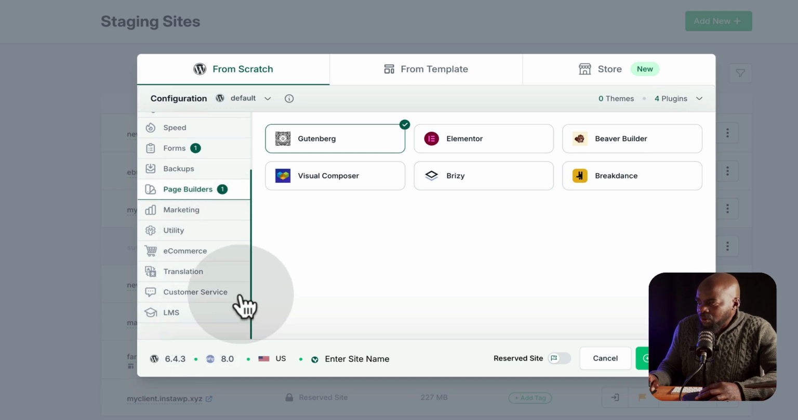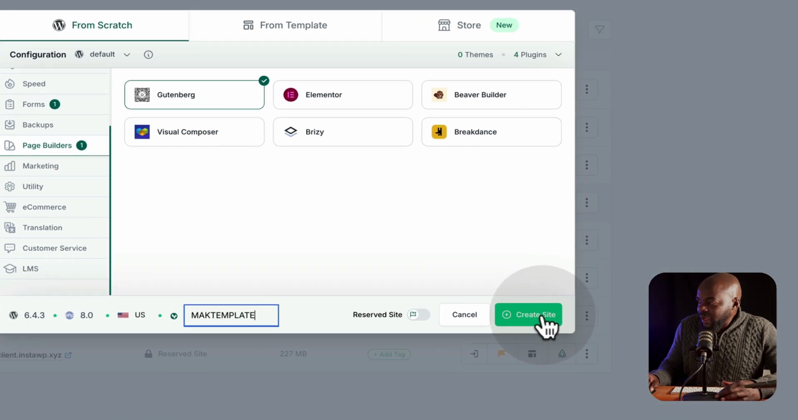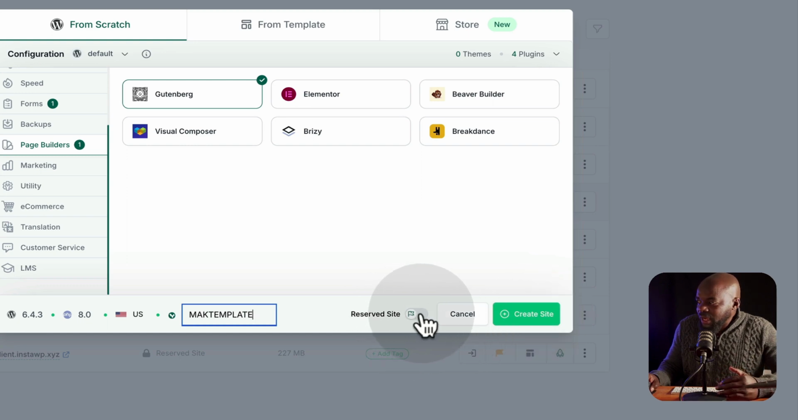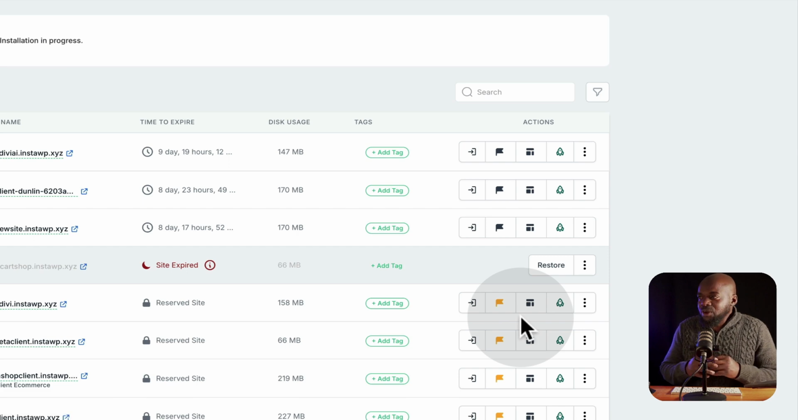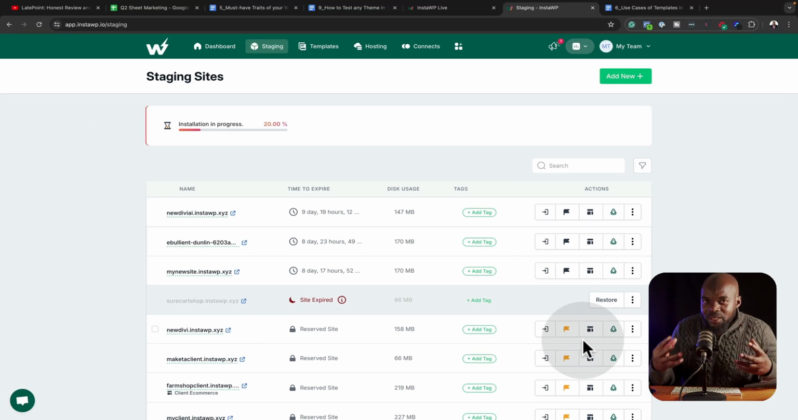And pretty much, I think I am okay. So with that, I'm going to go ahead now and create the website. Now, it may also be a good idea that you reserve it and then click on create a website. What's going to happen now is I'm going to create a website with those basic plugins.